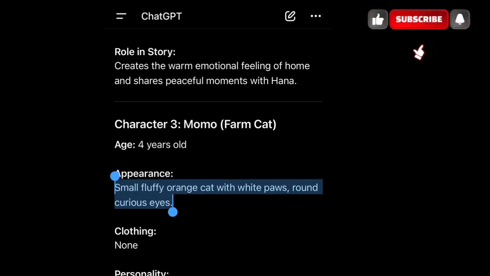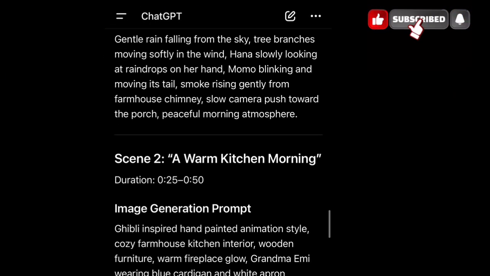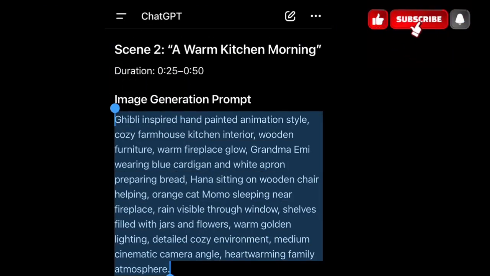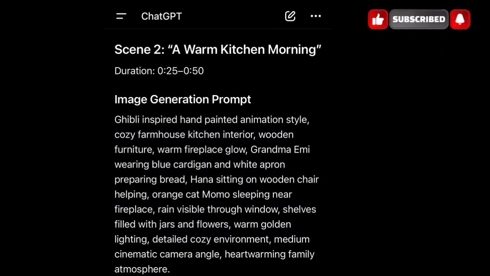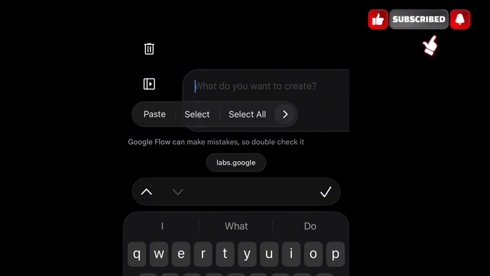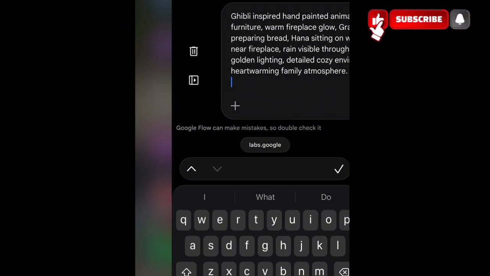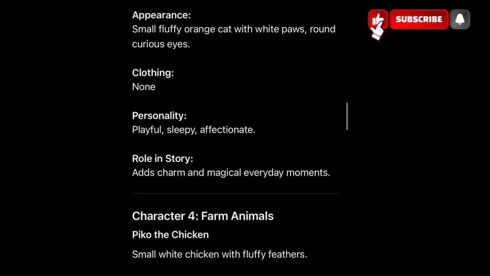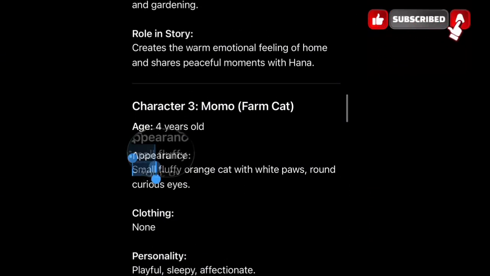Next thing is to go to this next scene. Go over to the next scene, scene 2, and copy the image prompt. Now if we read it, for our characters here, we have the grandma and Hannah herself. Our cat is also there, so we have 3 prompts we are going to input here. So we go over to Whisk again and paste the prompt, then we keep doing this, getting the characters over and over again till we are done with the scene.